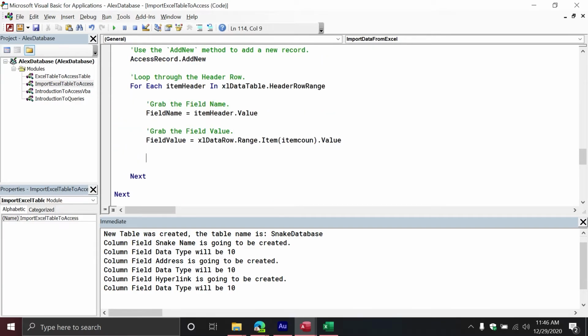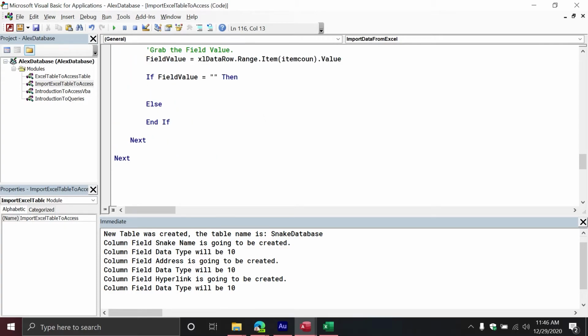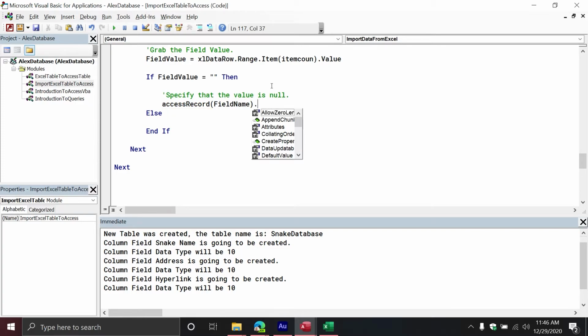So once I've done that, I'm going to do a couple things, which is if field value equals this, else, and then end if. If we have a blank string, then we have to make sure it's a null value. So specify that the value is null. This is a little bit tricky because you can have a blank string. That doesn't mean it's necessarily null, but we're going to reflect it as null inside of our database. So I'm going to specify that the value is null. So I'm going to say access record, and then the field name dot value is going to equal null.